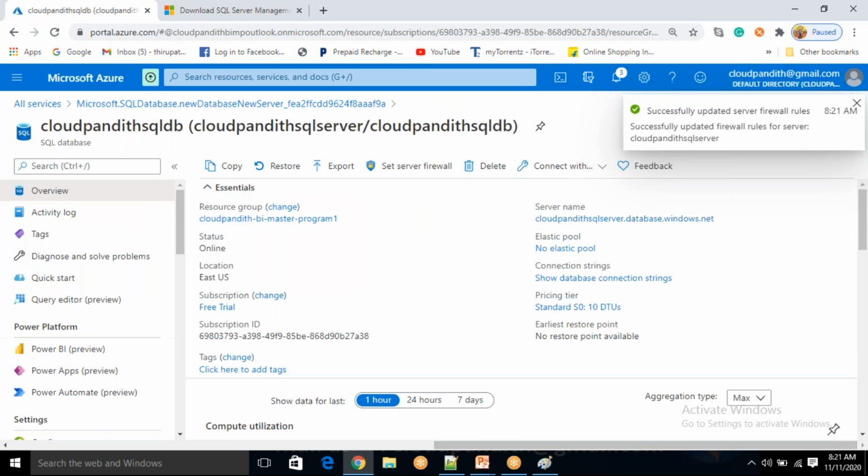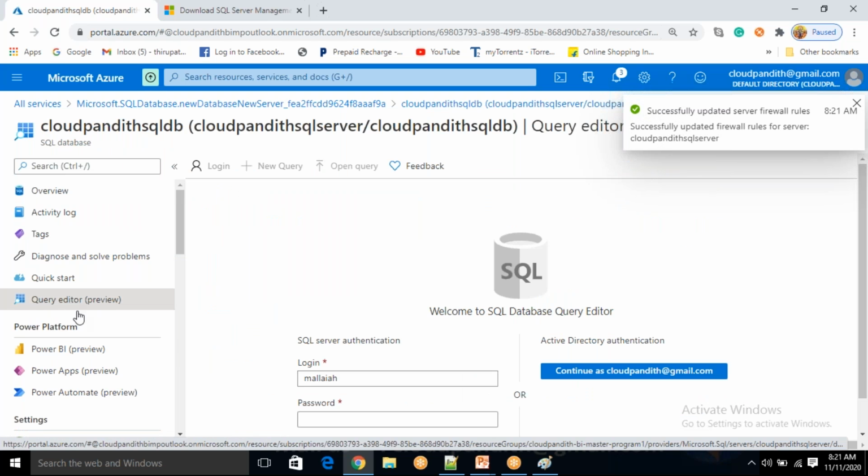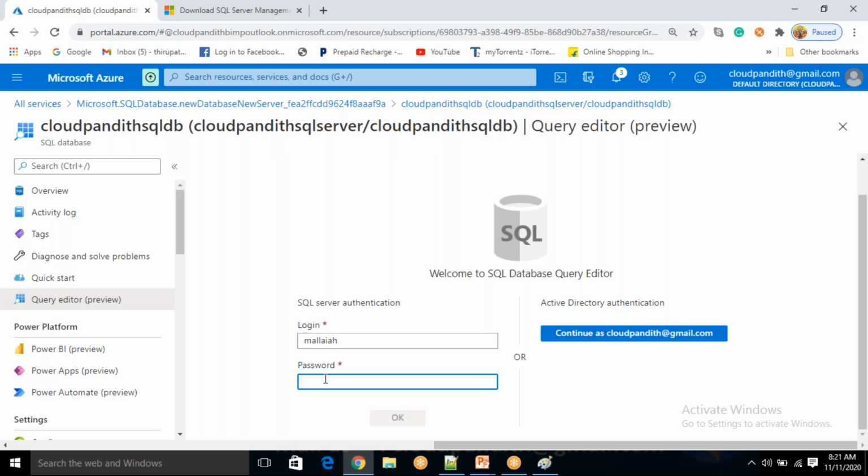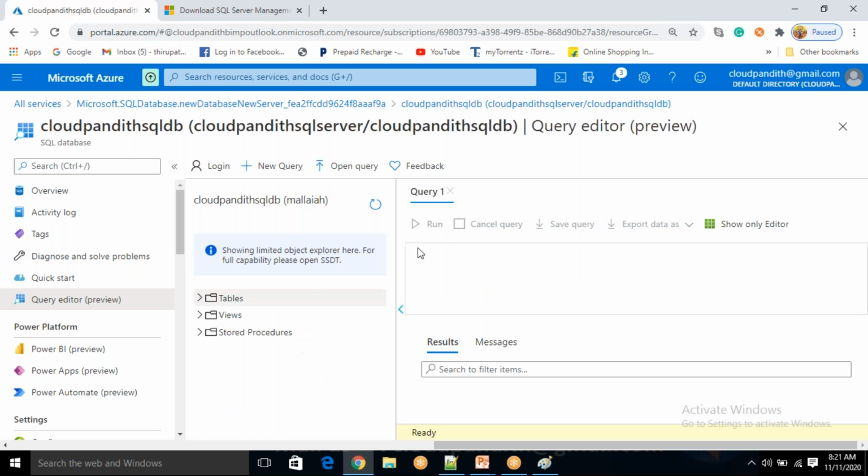Okay, come back. Then click on query editor. This is the login name. This is password. I'm just entering my password here. Now click OK. So I have connected.